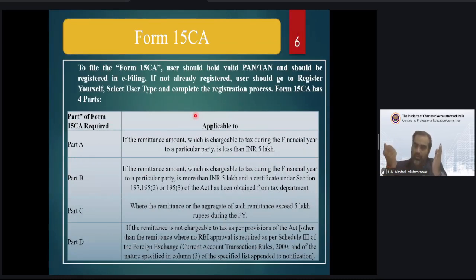Whenever any person comes to you and asks for a Form 15 CA/CB, first and foremost one should look at which part the transaction falls in. If the aggregate value during the financial year to that payee is below 5 lakh rupees, then Part A is required. If that person has availed any lower withholding certificate, Part B is required. Part D is required where no tax needs to be withheld, that is, the amount is not chargeable to tax, but the transaction is happening. In all the remaining cases, Part C needs to be filed. Part C shall also accompany the Form 15 CB, which the chartered accountant needs to file.